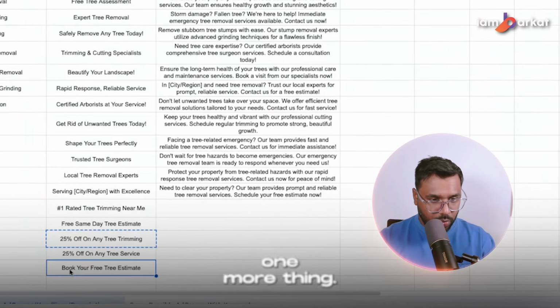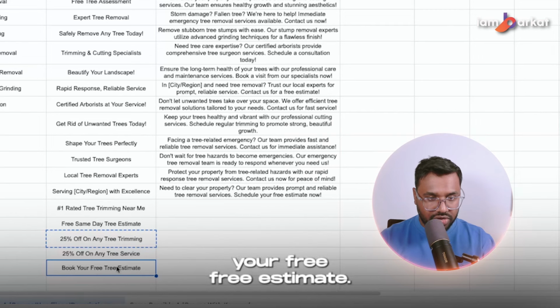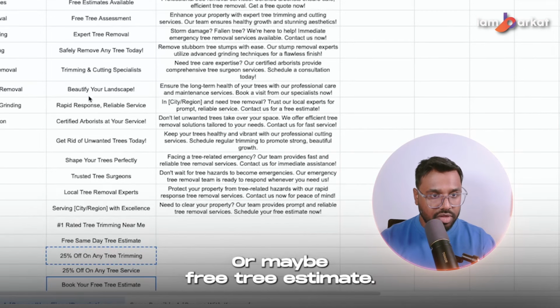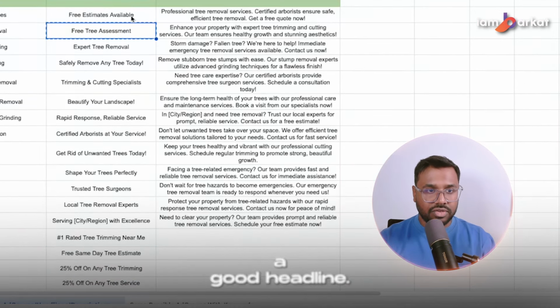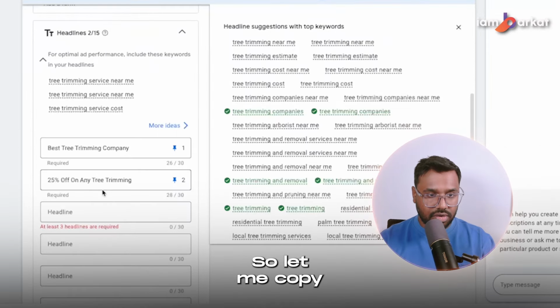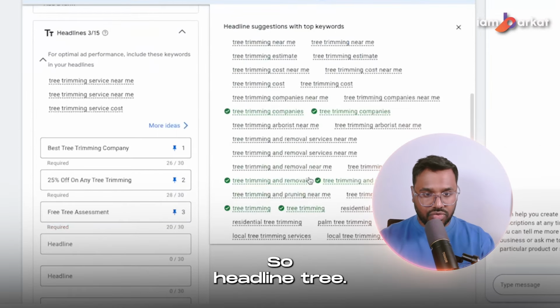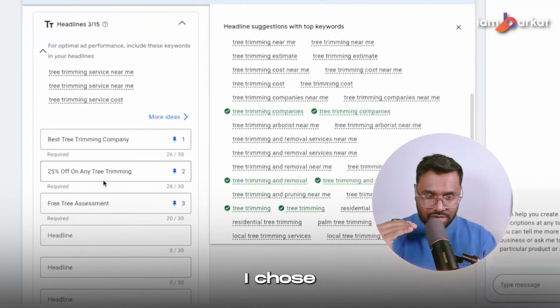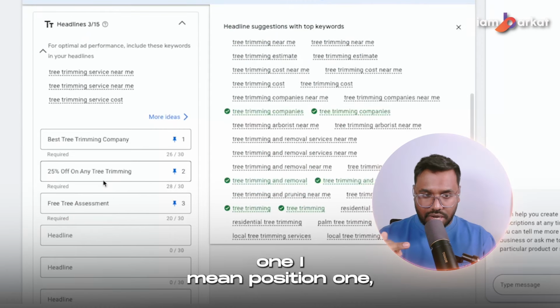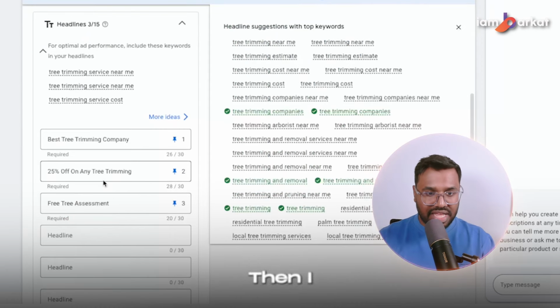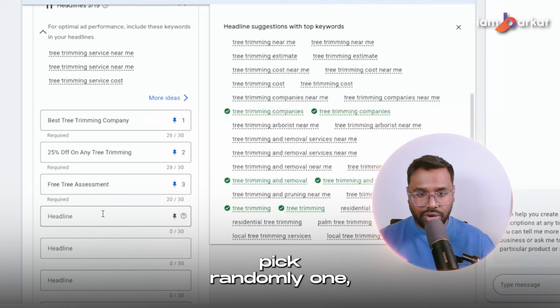And let me copy one more thing. Let's say "book your free tree estimate," or maybe "free tree estimate." So it's a good headline. Let me copy and paste here, headline 3. So first step is done. I chose 3 headlines. One is position 1, position 2, and position 3. Then I will just pick randomly 1, 2, and 3.